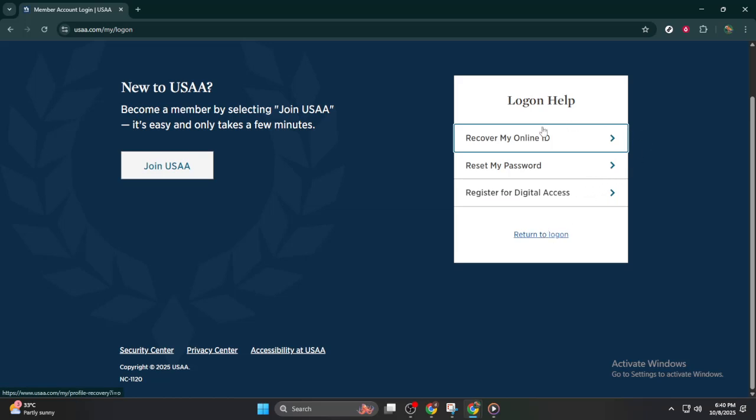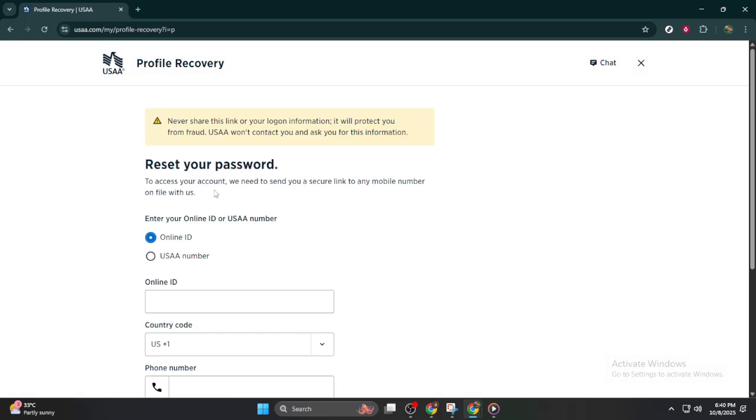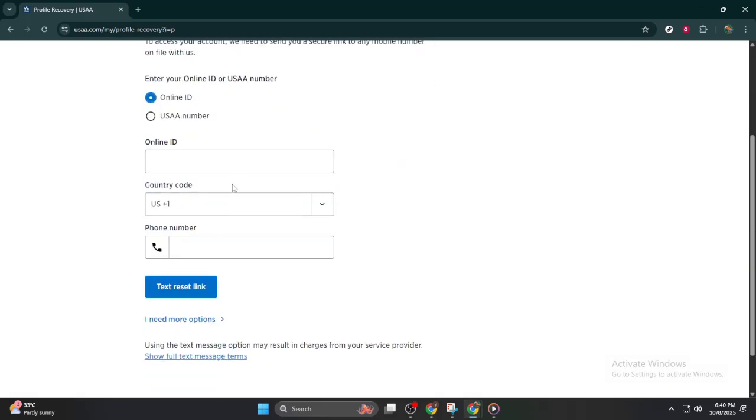your password. As you navigate to this page, look for the option titled Reset My Password. It's designed specifically for situations like these. Clicking here will start the process of resetting your password. Pay close attention because the steps here are crucial for regaining access to your account.